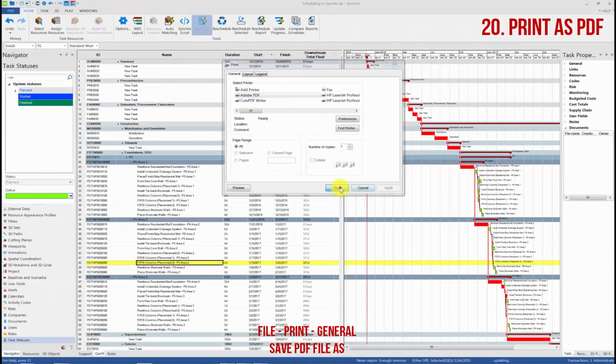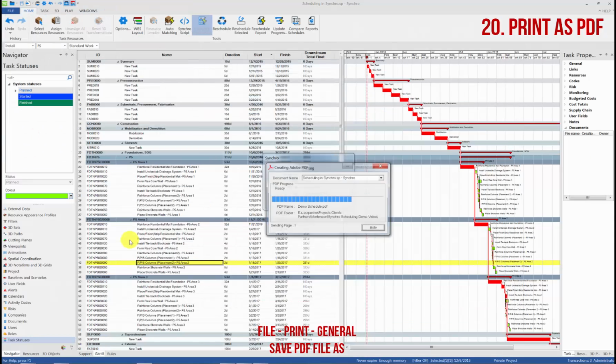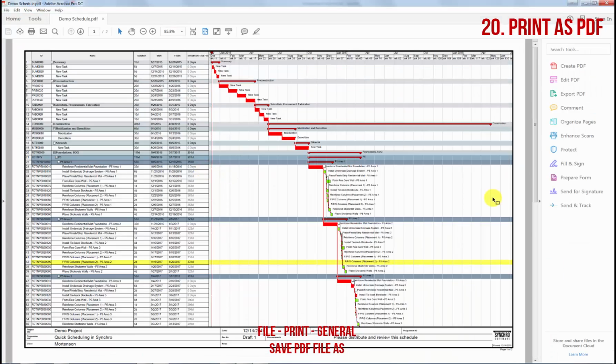Now let's go to File, Print in the selected Adobe PDF and then save the file in the folder. A schedule has been successfully printed.